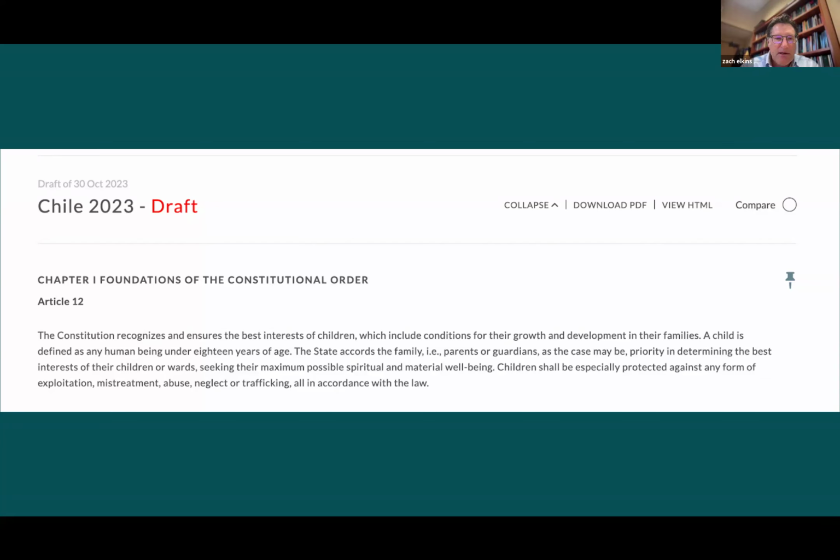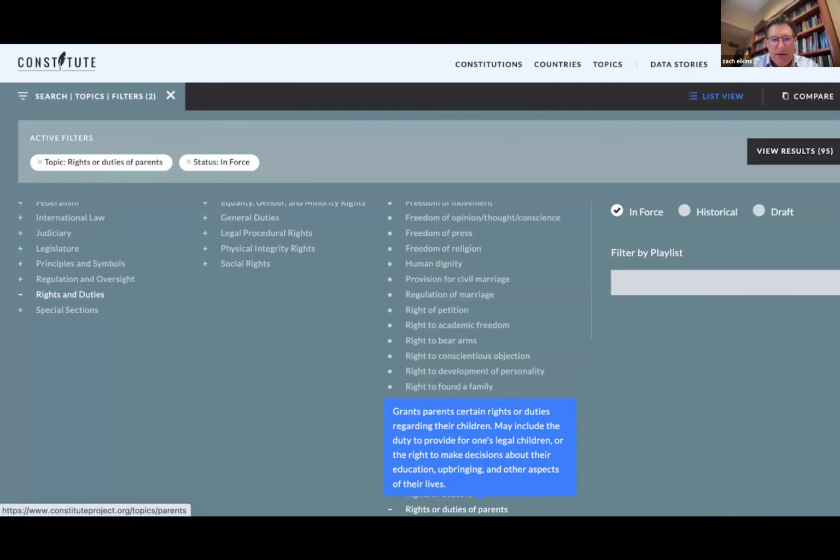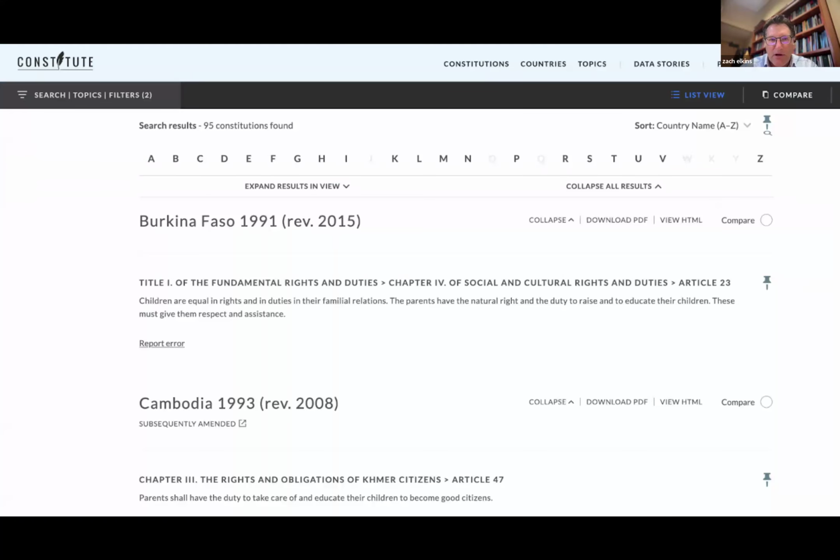We didn't have that concept, that topic, parents, but we realized constitutional drafters wanted to deal with it, so we need to include it in our ontology. So we did so, and we added that topic, and now you can search across constitutions and find options out there if you were to craft a law regarding the rights of parents.